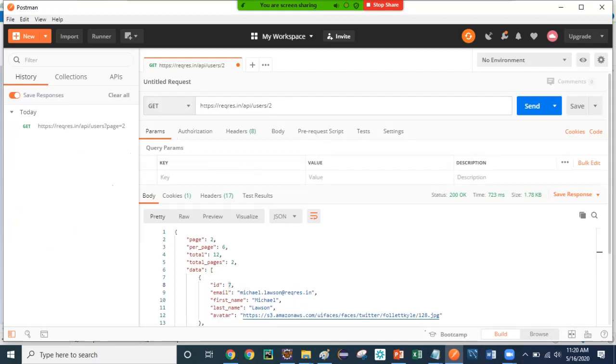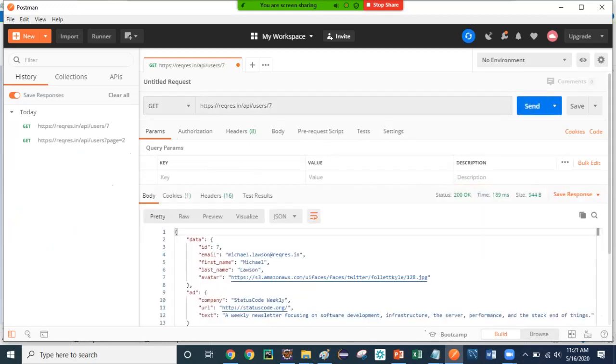This is again the GET, because we are getting the information. So I will just say ID should be 7. So only this information, the Michael Lawson information, will come. So I will just say ID 7 and send. You see, so only that particular user information is coming over here now, right?